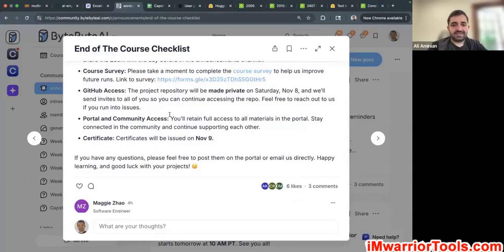And then you will have access to the portal and community, and so you will see all the materials. As we change the material or improve it in future, we would also update your course portal, so you would see any changes or any improvements. And then the certificates will be issued tomorrow. Again, if there are questions or concerns, please post them. So that's one thing.